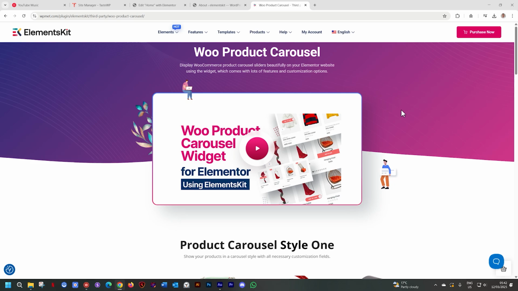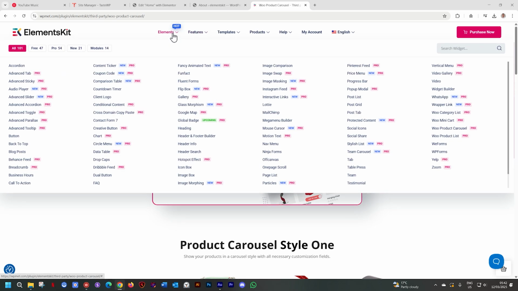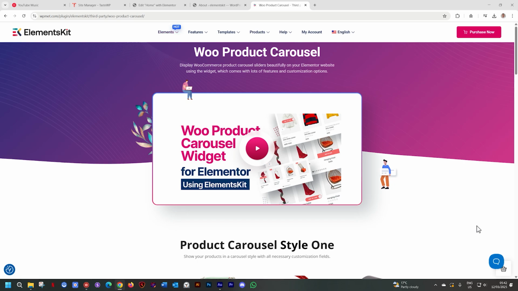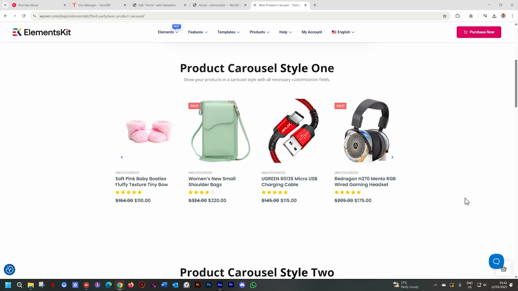You can visit ElementsKit, follow the link in the description below, and you will see when you go to the elements, wow, so many. And we're looking at this one over here, WooProduct Carousel. And if you go to their pages at ElementsKit, you will see that all of these pages have a few examples of how these carousels work.